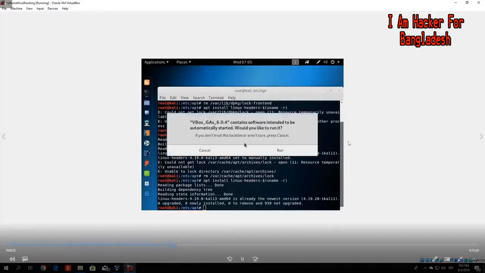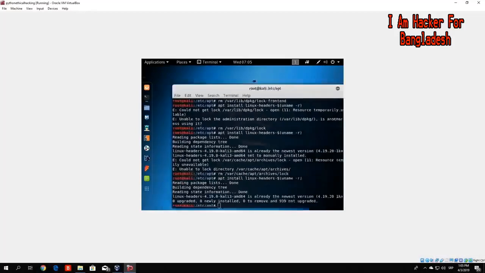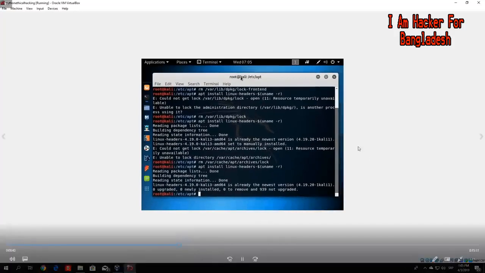And it will prompt with this window saying, contains software intended to be automatically started, would you like to run it? What you want to do is press cancel right here, since we do not want to automatically run it, because it won't really work. So what you want to do is run a few commands and install the VirtualBox Guest Additions yourselves, and you will be good to go and be able to actually get the full screen Kali Linux.